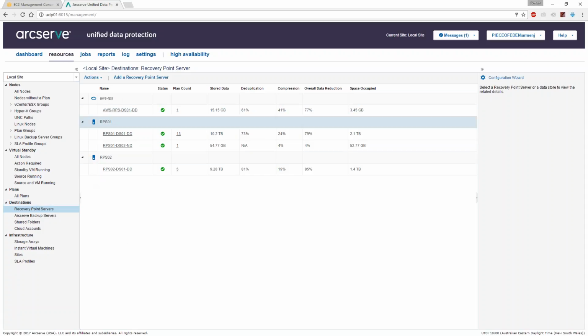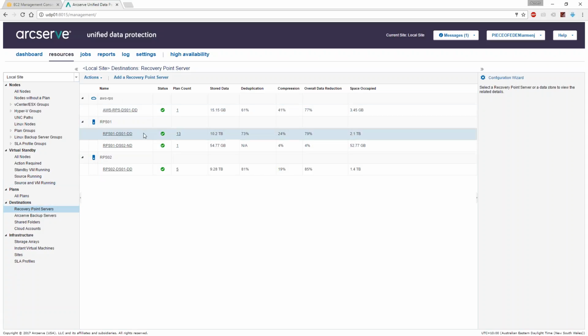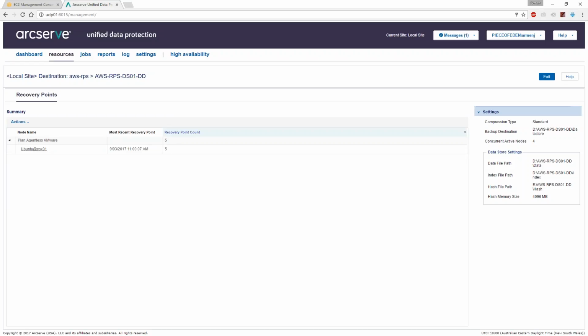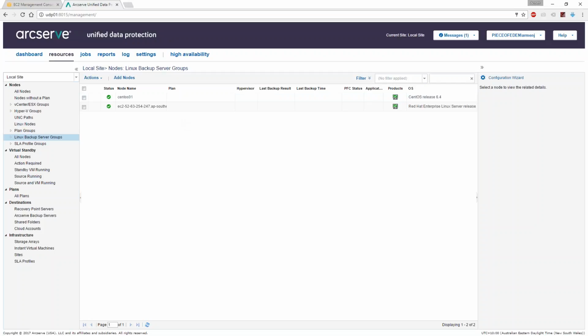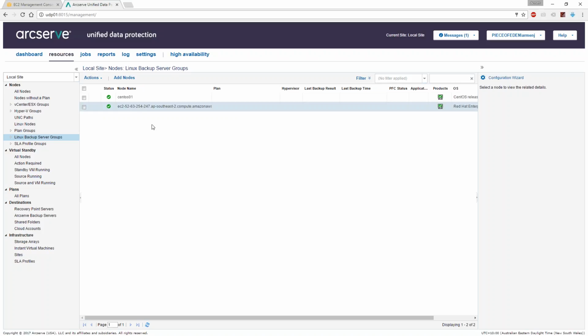All right, so now that I've established that I have my recovery point server in the cloud, I've replicated, and if I go into the data store here, I have 5 recovery points for this Ubuntu machine. So all my prerequisites are fine. And if I click on Linux backup server groups, you can see that I have this EC2 instance as my Linux backup server as well. So that's already added in as well.